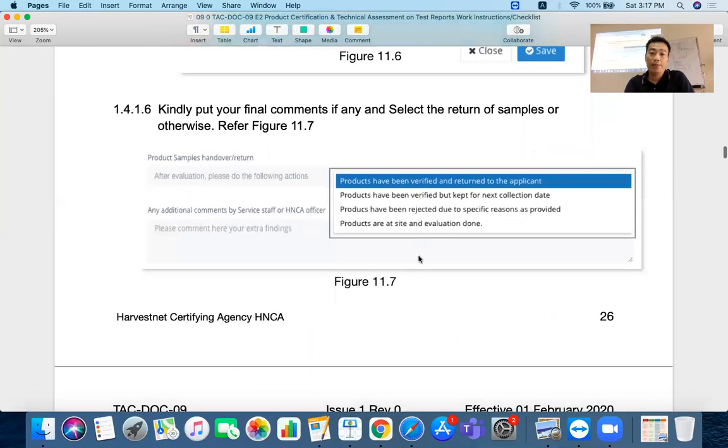Okay. Then after you have done it, you have to click this because they will actually request for handover. Okay, here products have been verified and returned. You click on it. For their side, they will have to let us know whether they want to keep it for next collection. This is when they send this batch. Okay, so when they send dispatch, then you have to click the verify and keep for next collection. But if you reject, you also must write there the reason for rejecting. Okay, wet box, phone cannot turn on, charger is missing. Okay, all those are things. Then the other one, the fourth one, is if products are at site and evaluation done. That is when what happened?